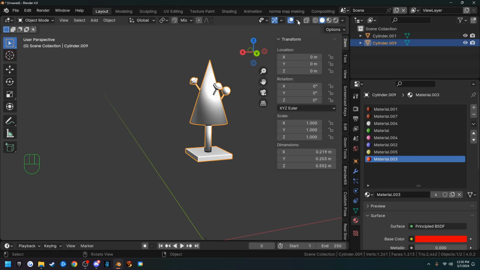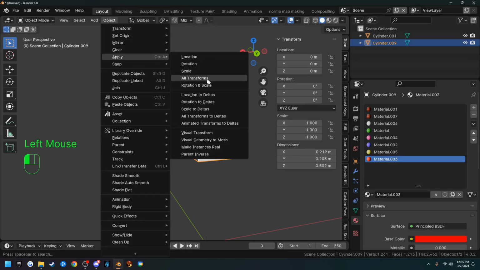So check your face orientations, check your materials, make sure you only have 8, and under item in object mode, make sure these are zeroed out, and this is what size you want. And to zero these out again, it's Object, Apply, All Transforms.